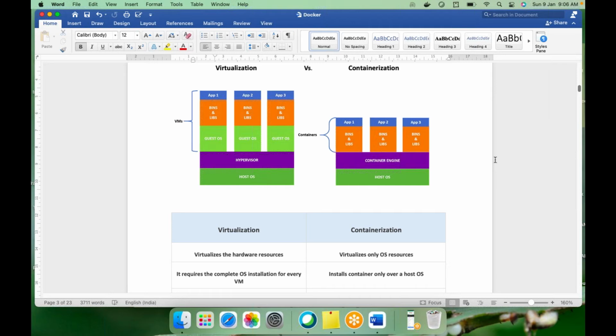That's why I told you, in containerization we don't need any extra operating systems, because all the containers contain all the binaries and libraries on which the applications will work. So those libraries, binaries and the application will work on the host operating system. But in virtualization, the applications will work on the guest operating system.